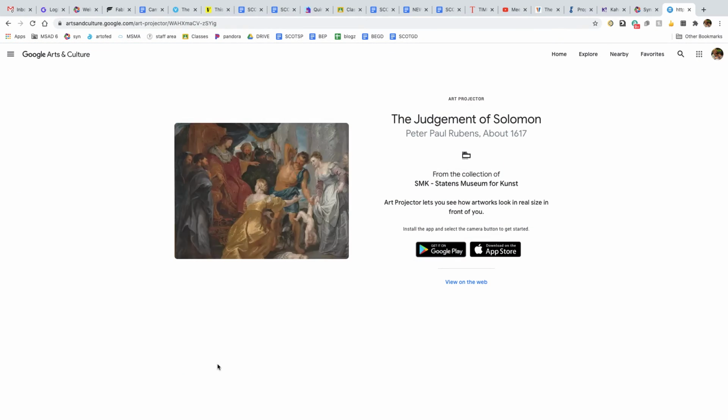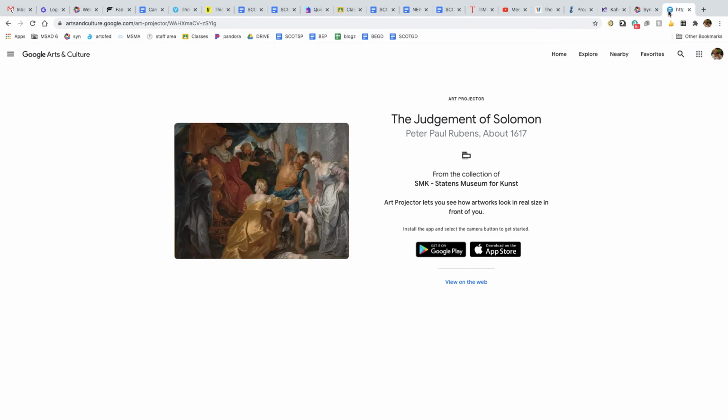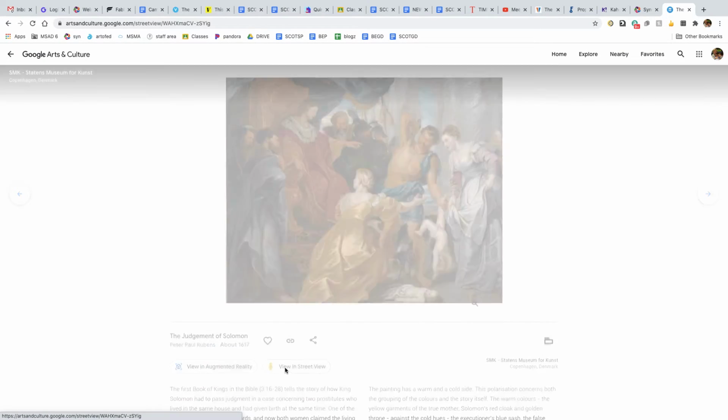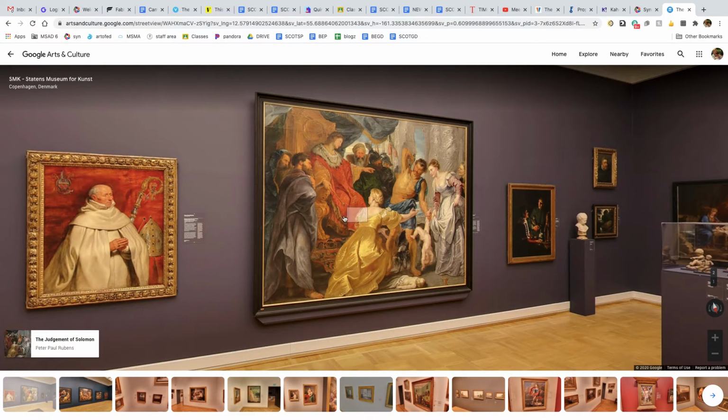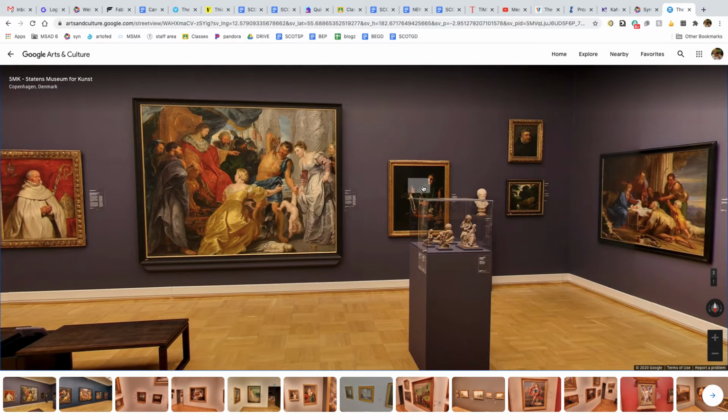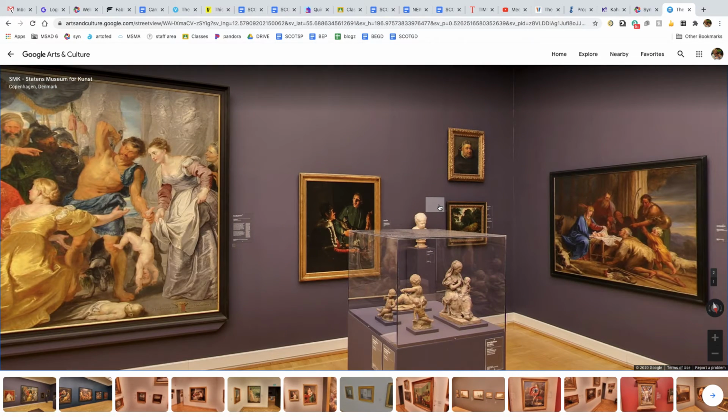Sometimes there's these little buttons, view in augmented reality. They just have so many cool things on here at Google Arts and Culture. I guess we're not going to do augmented reality right now because I don't want to download something while I'm making a video for you. But view in street view means it's going to show you where it is in the museum, which is super cool. So here is, look how big that is. It's really big. Ooh, and I actually love, this must be maybe a Caravaggio. Strong lighting. Again, not a photograph, but you can explore things in that way.